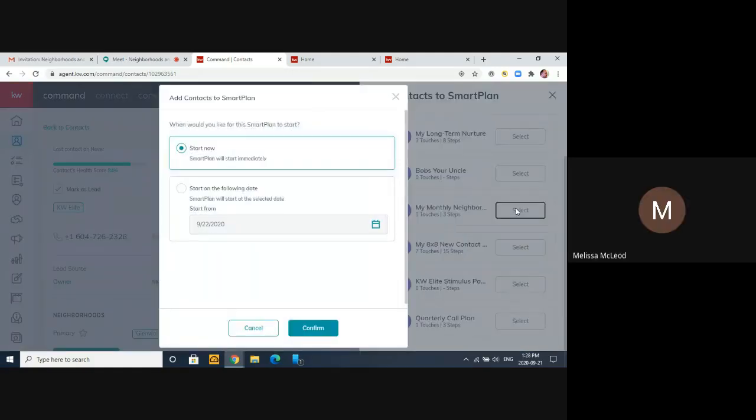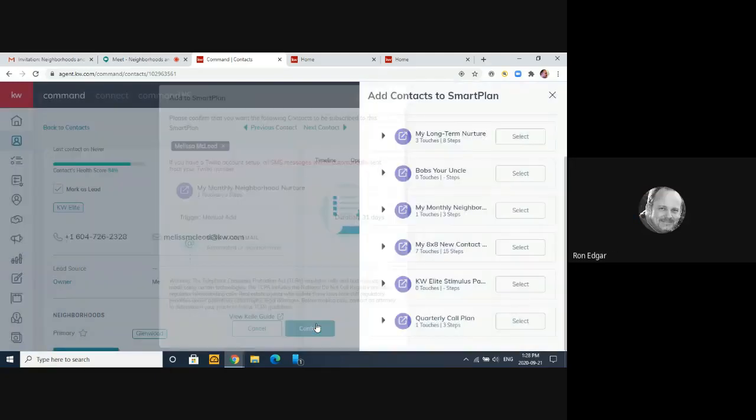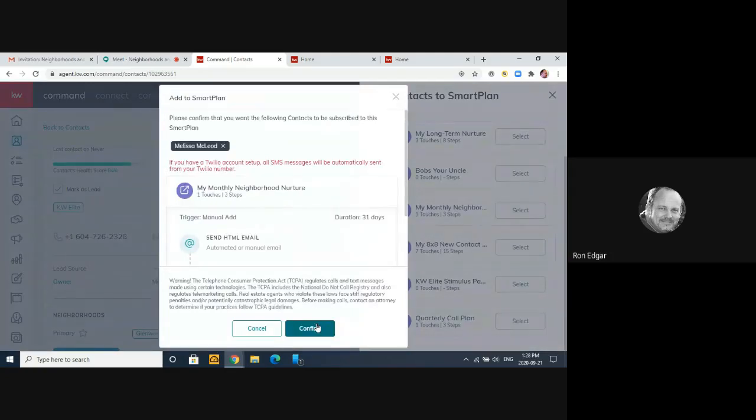Then it says start now, or I can start it at a future date. Let's start it now because there's no time like the present. If you have a Twilio account set up, all SMS messages will automatically be sent to you from your Twilio number. Twilio is that text messaging service. You can have a dedicated number. It's not going to tie back to your cell number, so it won't run up your data charges or whatever. It's just letting you know. That's pretty cool.